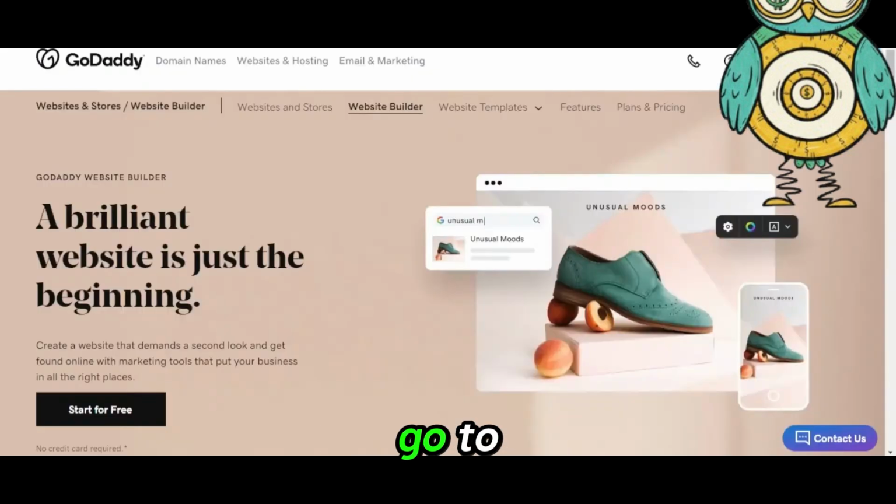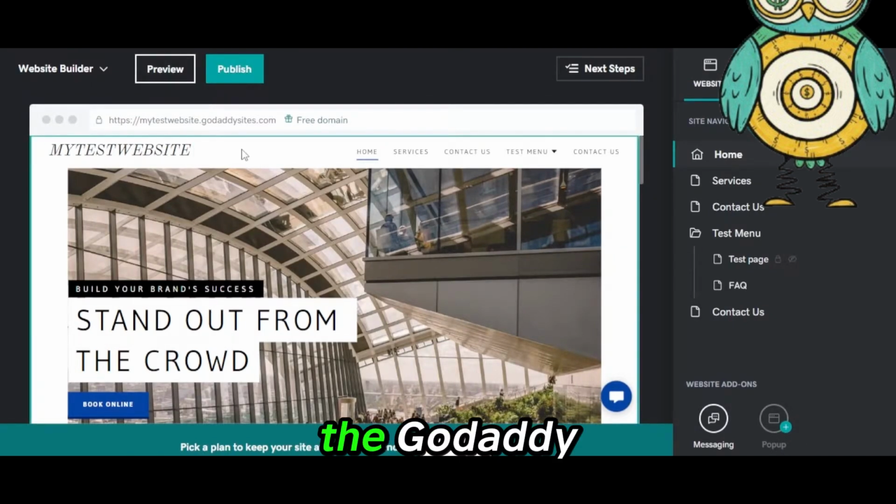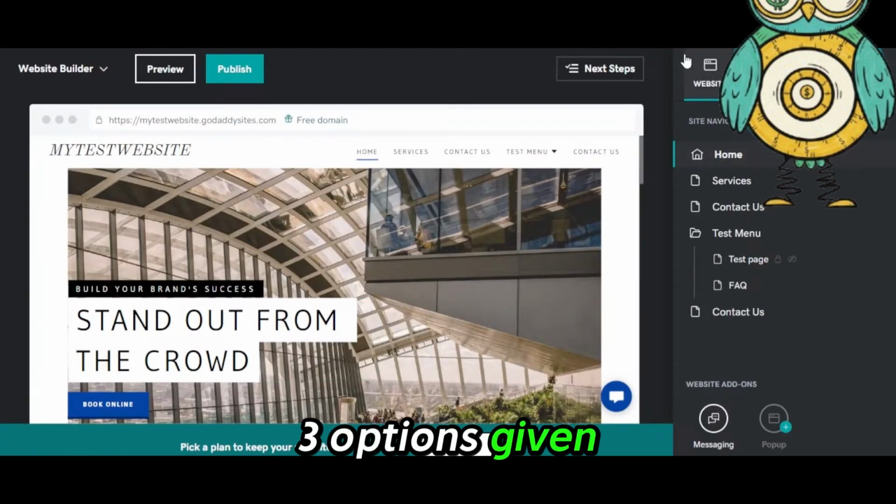First of all, you're going to go to godaddy.com and you will get to your website builder. This is the website that I'm working on. Once you get to the website where you want to add Google Analytics, you will be able to see your website, and then we have three options given. We have website, theme, and settings right here at this side of your screen.